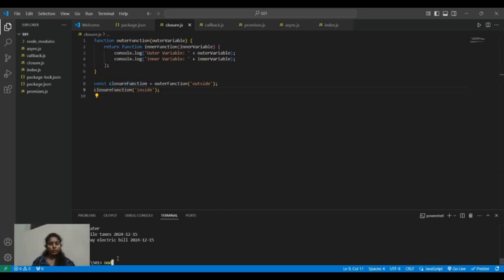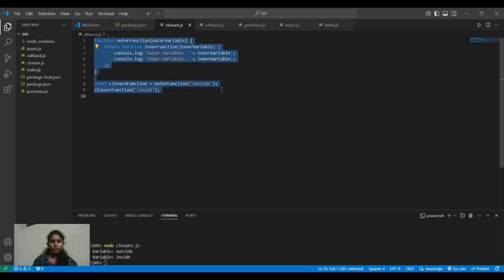So node closure.js. So this is displaying the outer variable outside and the inner variable inside. So this is the overall concept of closure. Now let us take another example for closure.